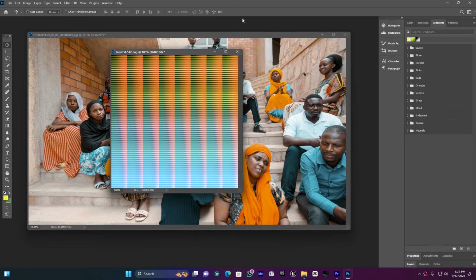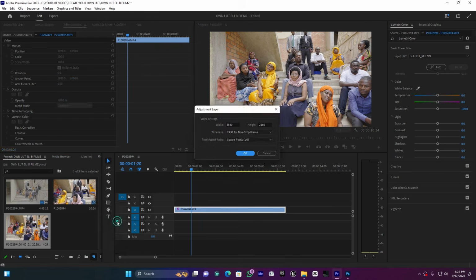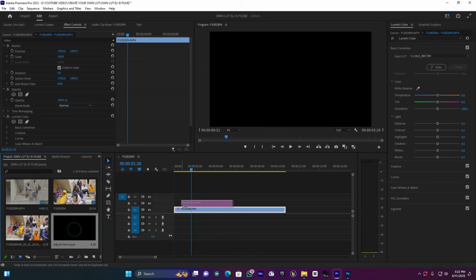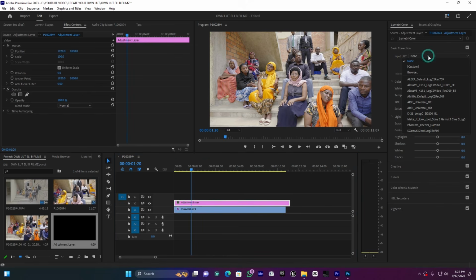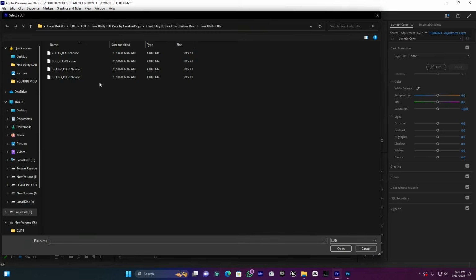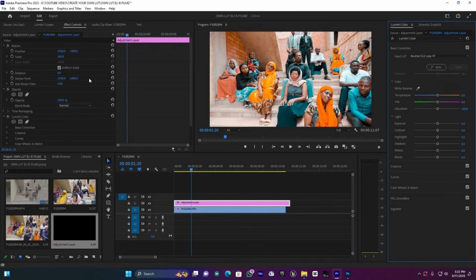Now I'm going to go back into Premiere Pro, and then I'm going to paste my LUT. Let me create an adjustment layer here on new item, and then go to adjustment layer, press okay, and then move it up on top of your clip. Now just click on it, and then I'm going to import my LUT. Go here on import, browse to where your LUT is in the picture folder, and then select your LUT. So guys, you see how the clip is looking. Yeah, this is looking better, this is looking nice.